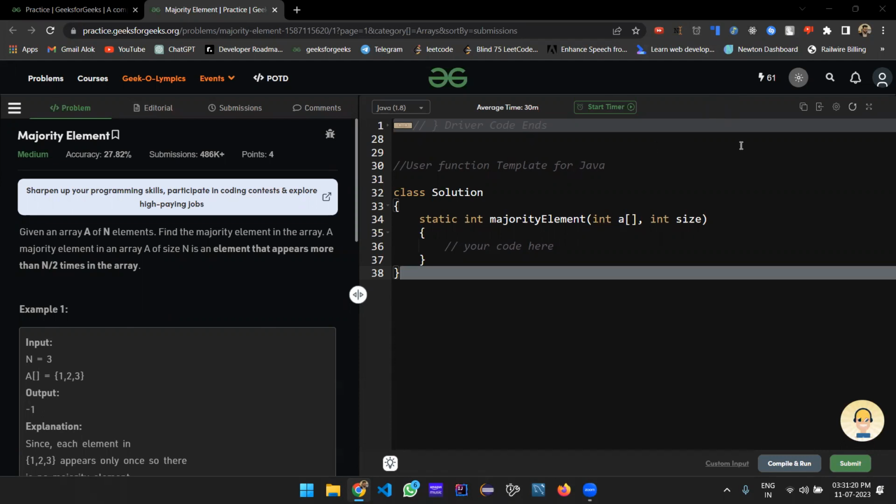So in this video we are gonna solve a problem of GeeksforGeeks. The problem name is Majority Element. Let me first read the question, and after that we will discuss the approach, and after that we will code. So let's come to the question now. It is a medium level question.